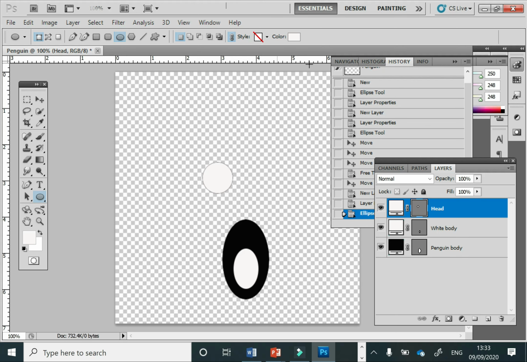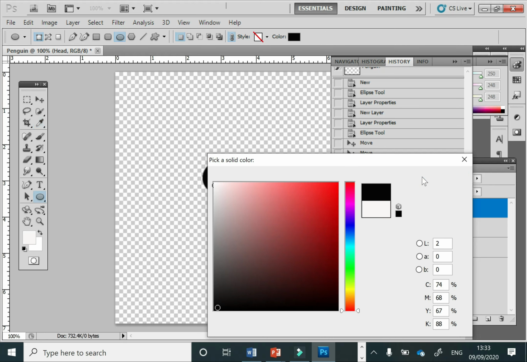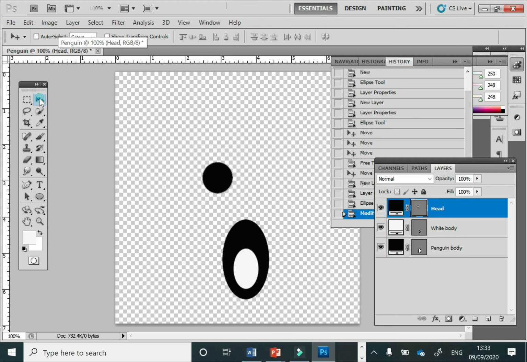Now you can see here it's the wrong colour, so of course I go up to my properties and I'm going to change that to be black to match the rest of the penguin. And then I'm going to move it over here on top of the penguin's body.